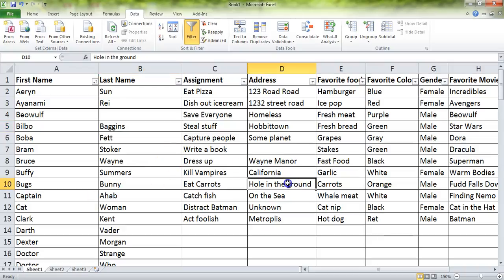One more note, I see this down here, hole in the ground. If you have something like this, hole in the ground, and you split that, it has a space in between every single word, and so it will go from being one column into being four separate columns. Again, deleting all the information in the columns next to it.